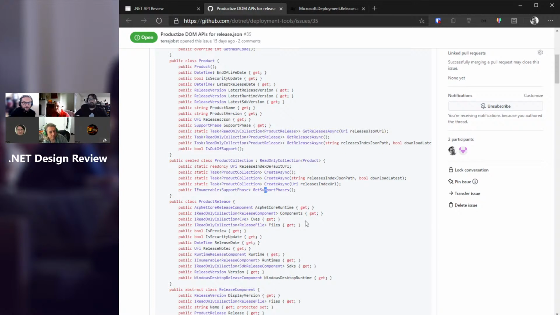Go ahead. So on the product release we have is preview. Presumably this returns true for both RC and preview bits. Should we also have, I don't know, is go live, or should we just expose the support phase on the release itself?